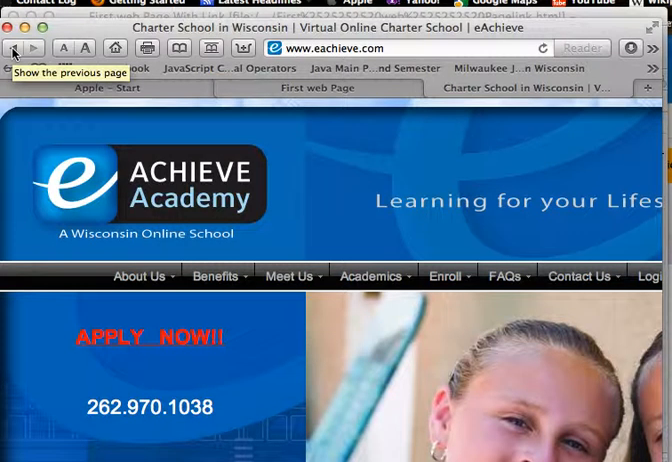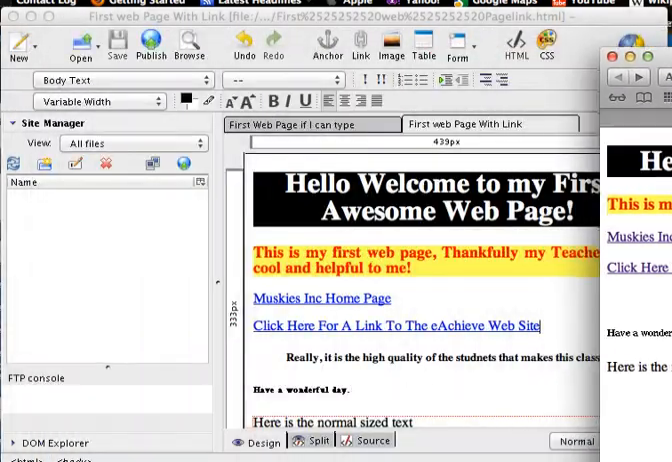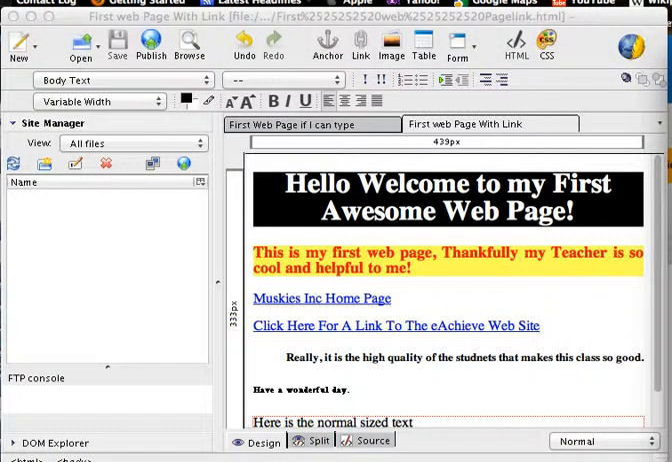Of course, I would make these pages bigger, but I'm keeping them this size so that they fit in the size of the application that I'm making the movie on. So here we have entered two different links into a web page, and we saw how that works in Kompozer by clicking on the link button, and you put in the name for the link. You can just have it be Muskies Inc. homepage, or you can say click here for a link to the, depends on what kind of web savvy user you're writing your page for.